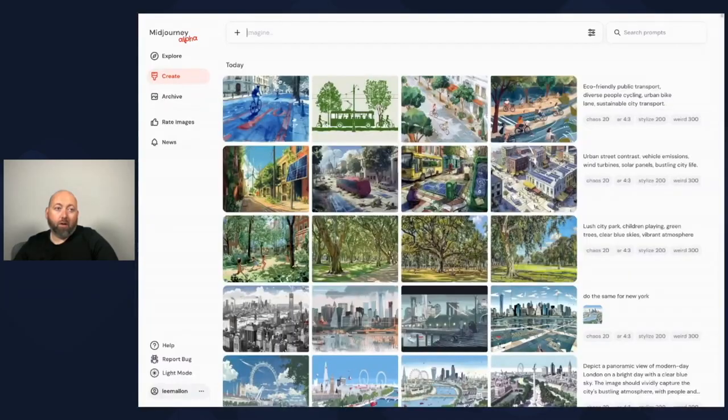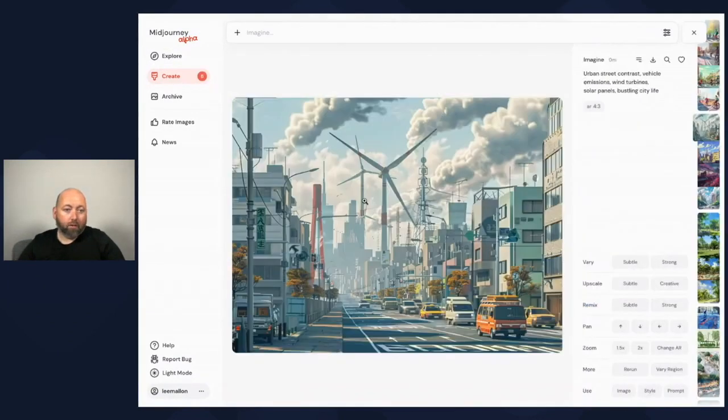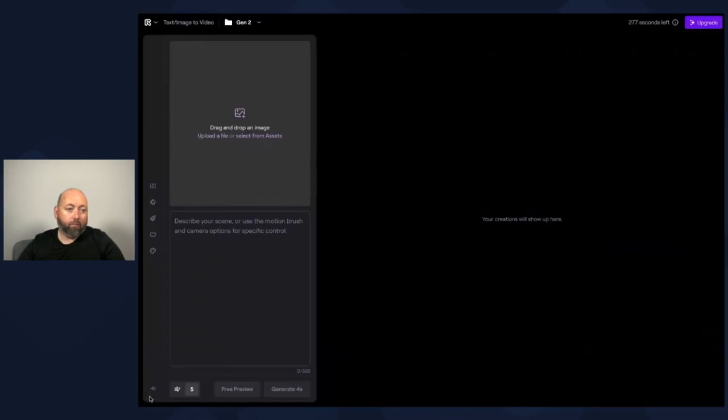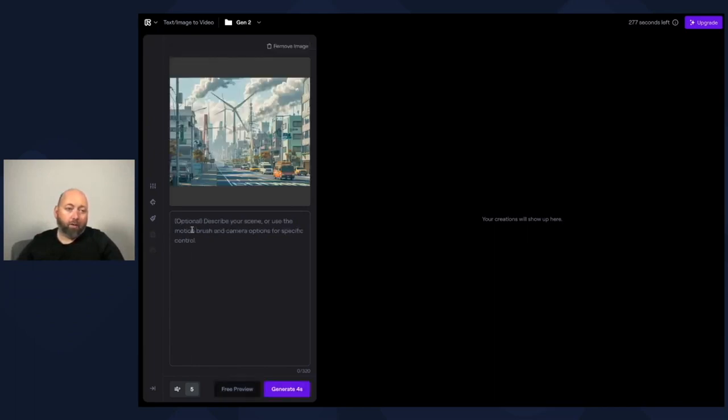Okay, so here we are now in Midjourney, and we have our images. So let's take this image as our first one. Now what we can do is drop this into the Runway tool. Let's drop the image in. So it's now going to upload that image to Runway. What we can do is add some more description to the scene if we want.